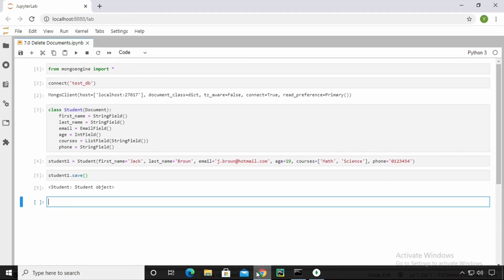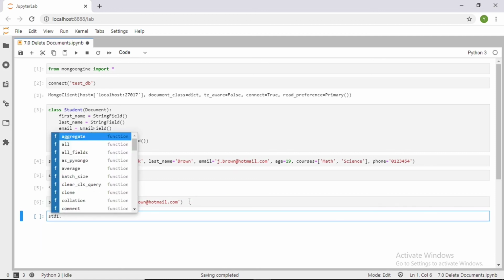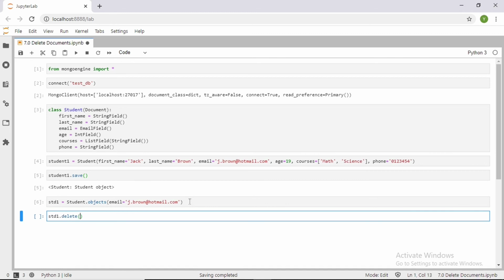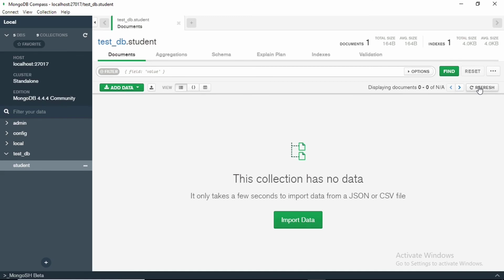Okay, again, to be able to delete an object, you can use student1.delete, but I'll assume that you have created the records first and then you have to search for a record. So I'll use student.objects where the email equals j.brown@hotmail.com. This time I can use .delete. Let's check this. It has deleted the record.